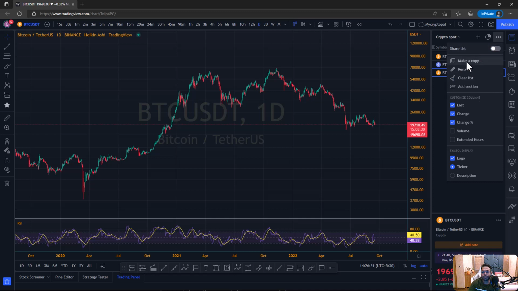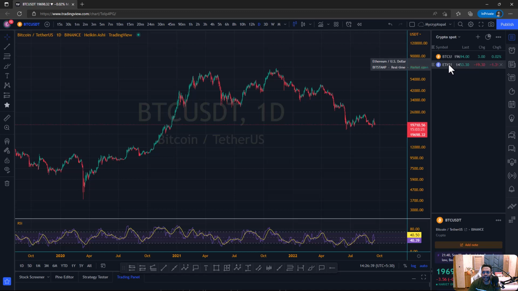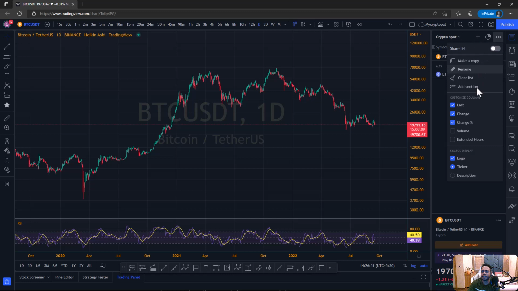You can rename it, make a copy, clear the list, or add a section. Adding a section means, if I have BTC, alts and ETH and I want to add a section over here, I just add a section and rename it as alts. Then you can put ETH over there. So this will be the basic sectional segregation.